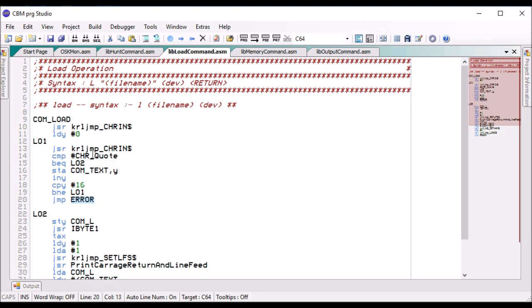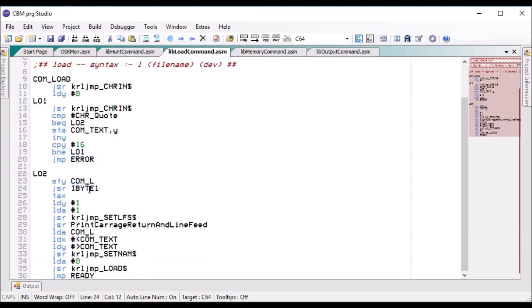But if it finds the quote at the end, then it stores the length of the file name, and then gets a single byte after that, which is the device number, and then transfers that into the X register. So we load A and Y with 1 and whatever the device number is, and then we set up the logical file structure. We print a carriage return line feed, so we're dropping down a line. We load the length of the file name and the position, and then we set up the name.